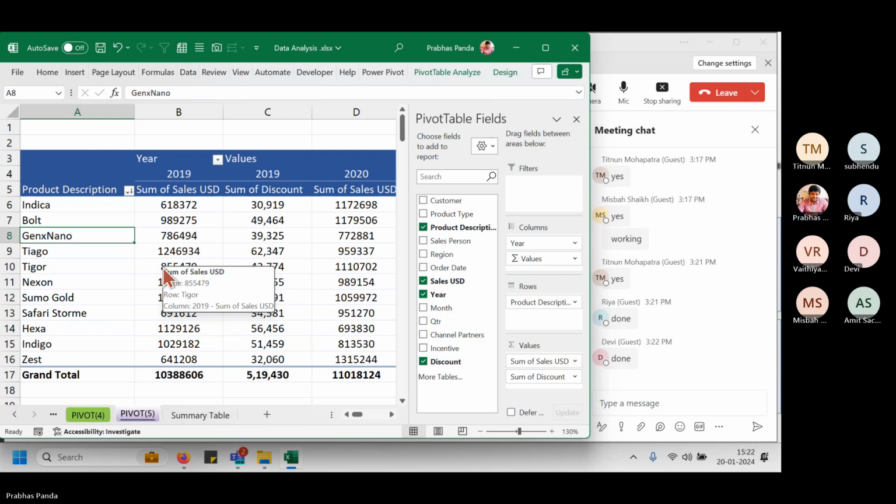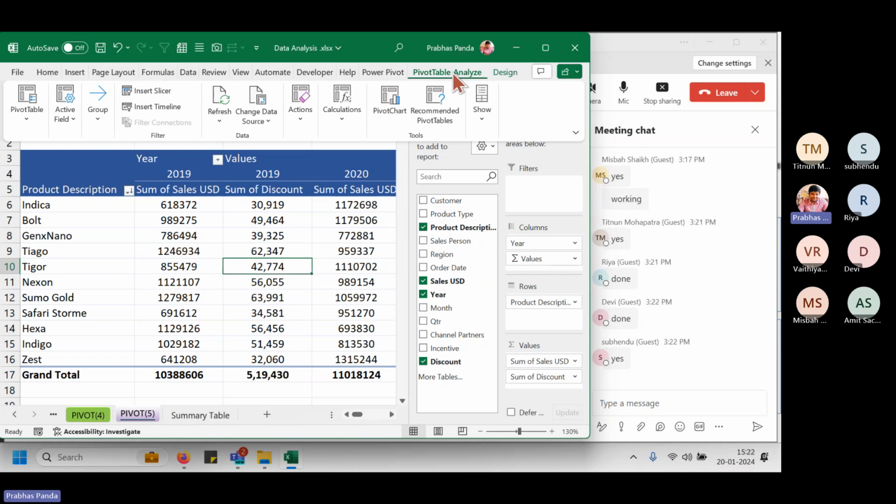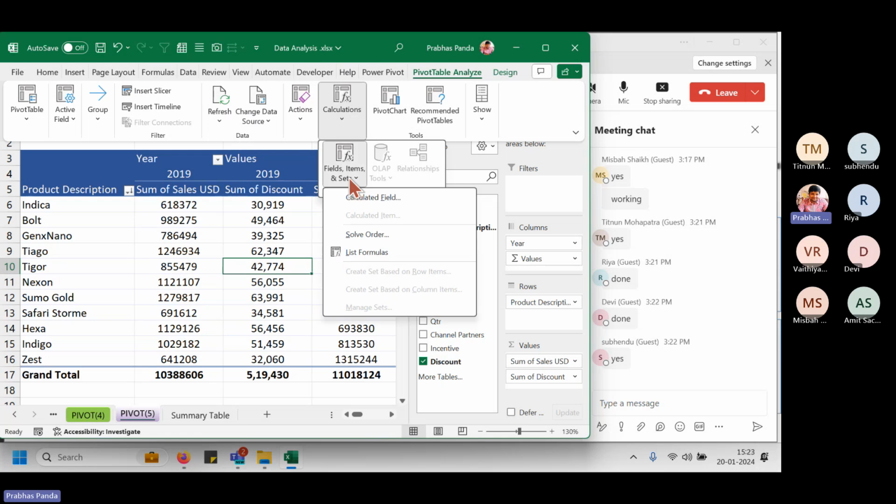No problem. Keep your cursor in the pivot. First, just watch my screen. Then go to PivotTable Analyze, where you have an option called Fields, Items, and Sets. If it is not showing on your screen, you may have a group icon called Calculations. Within Calculations, under Fields, Items, and Sets, you can see an option called Calculated Field.